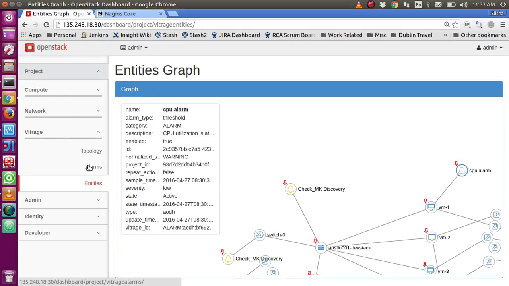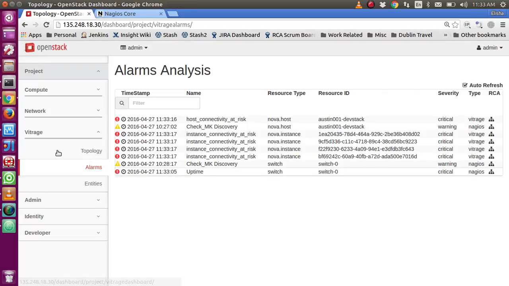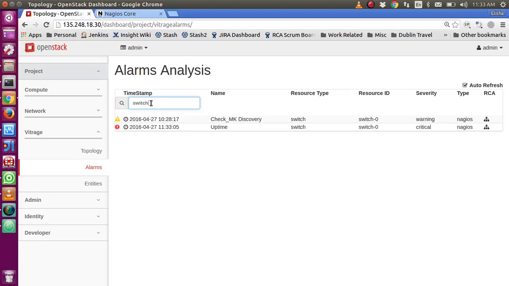So for this, we will see now the alarms view. The alarms view in Vitrage shows us a list of all the alarms and where they're collected from. You can see that the type here includes Nagios, which is alarms coming from Nagios, and Vitrage, which is deduced alarms raised in Vitrage. You can see that we have here alarms on Nova host, Nova instance, and switch. If we take a look at the switch alarms, the uptime alarm is the new one that we raised.